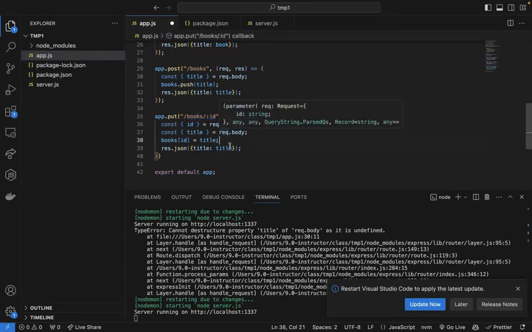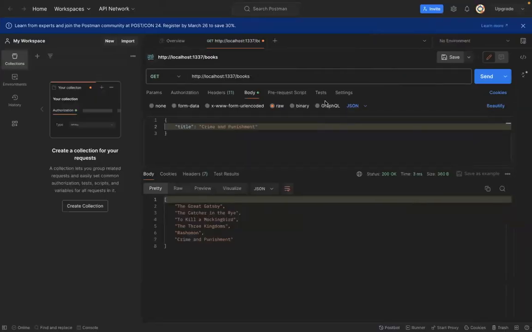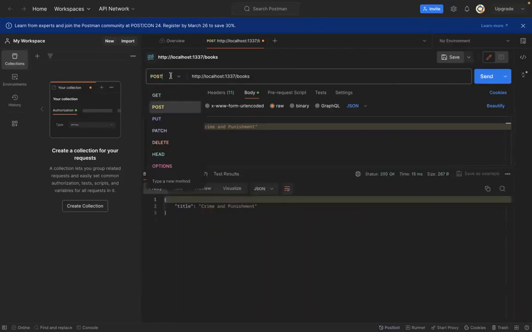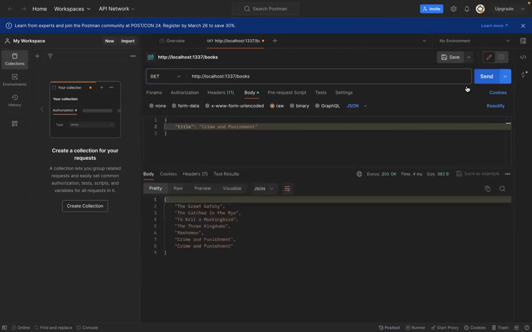And let's see that in action. Now that we've got that changed, if we go here, we'll make the post request to create Crime and Punishment. We'll send it. We get the object back. Let's get our details. We can see Crime and Punishment is here twice. So going from 0, 1, 2, 3, 4, 5, 6, we'll change number 6.